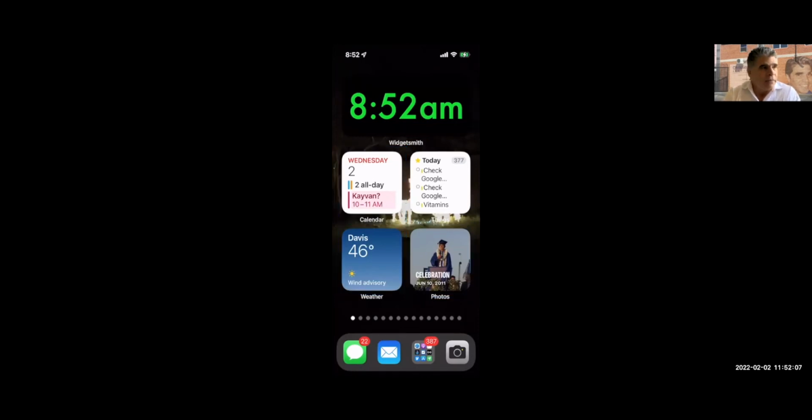And these widgets are neat because they show you information without you doing anything. So most of the time, if you tap the weather app, you'll see what the weather is. But here I see it already. So that's why widgets are kind of neat. And same with the calendar. If all you've got is a little calendar icon on your screen, you have to tap the calendar to see when your next appointment is. Here I see it already.